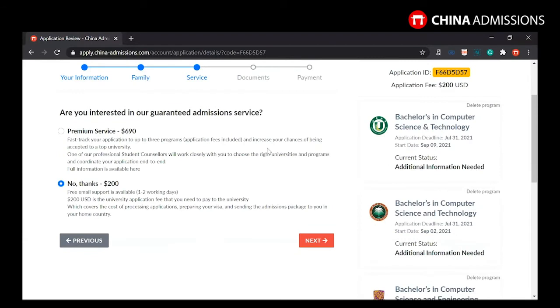And the next part is the survey. Here at China Admissions, we have different services that we offer to international students. We have the free basic service, where we can help you for free with no additional service charge, but all you need to pay is the application fee as required by the university. And then we also have a premium service for students who eagerly want to study in China and want guaranteed admission. So it depends on your needs, definitely.